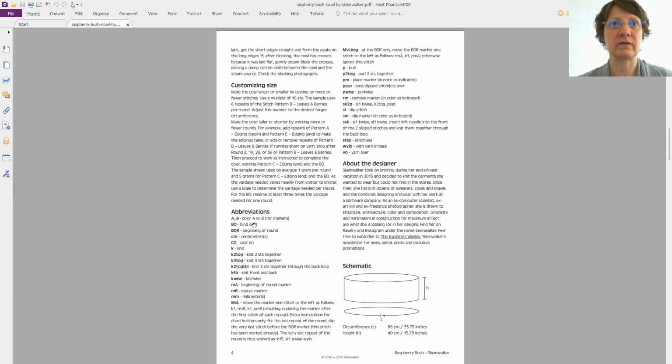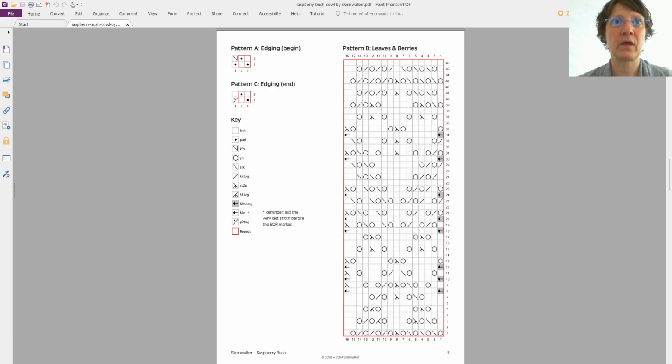customizing the size, and then after that I have all the abbreviations, a little block about my background as a knitwear designer, and then I have a schematic. For a cowl, it's pretty simple. For a shawl, it could give more information about the final shape of the shawl.